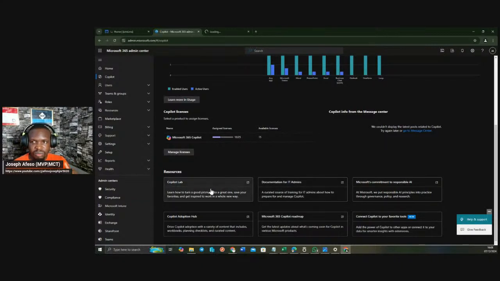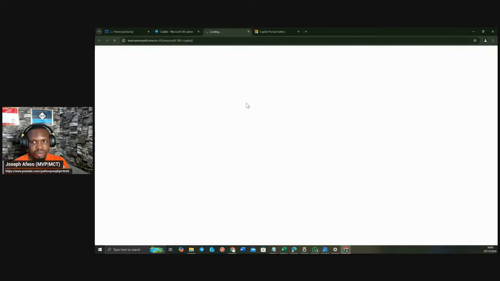This is actually the Copilot Lab. It's going to be available on the web for everyone. From prompts in Excel, in PowerPoint, in Word, or even in the general Microsoft Copilot chat, you could navigate to the prompt gallery, which is the Copilot Lab. You can also see the documentation for IT. This is a curated source of training for IT administrators about how to prepare for and manage Copilot. So this becomes very important, right?